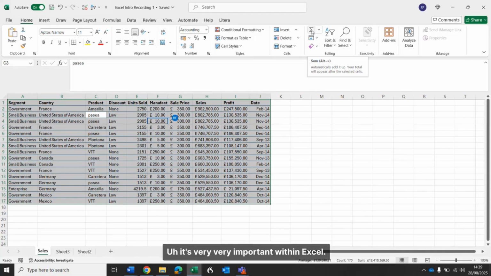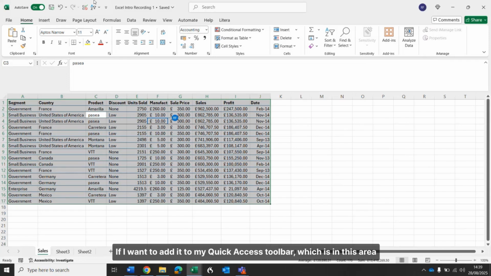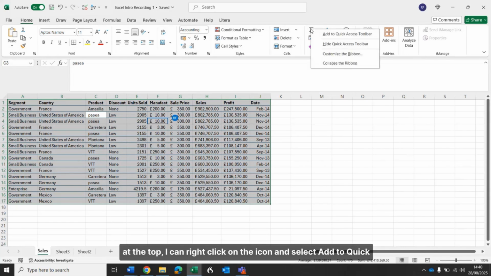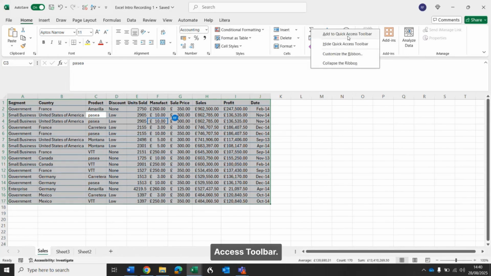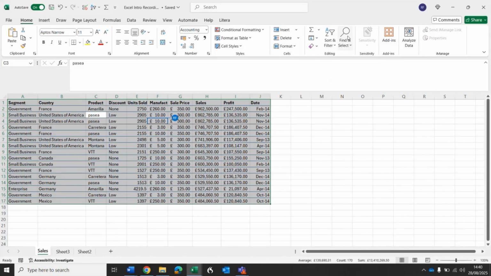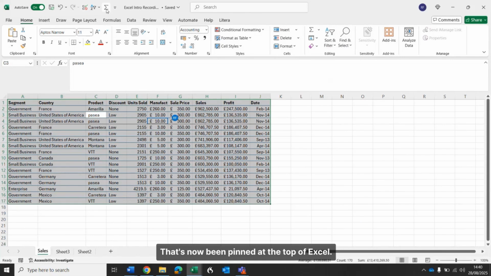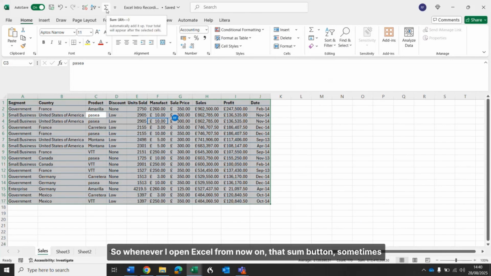It's very, very important within Excel. You will use it a lot. If I want to add it to my Quick Access Toolbar, which is in this area at the top, I can right-click on the icon and select Add to Quick Access Toolbar. That's now been pinned at the top of Excel. So whenever I open Excel from now on, that Sum button, sometimes called the AutoSum button, will appear.